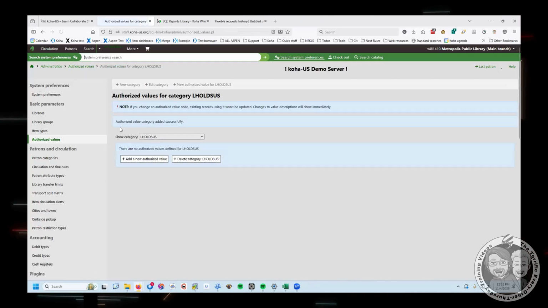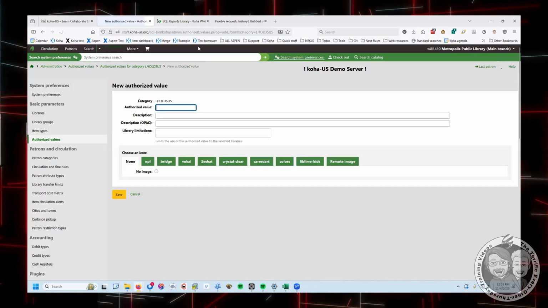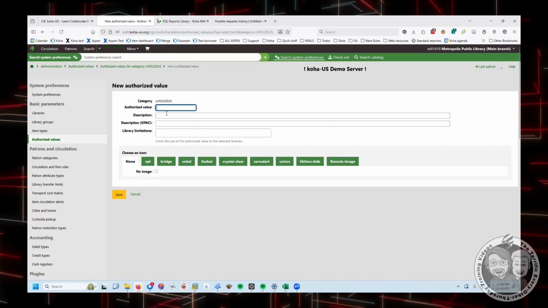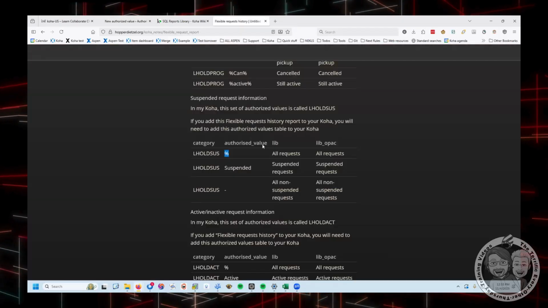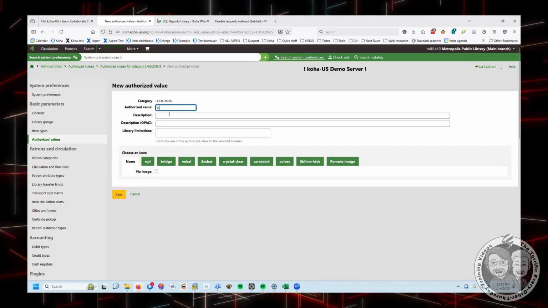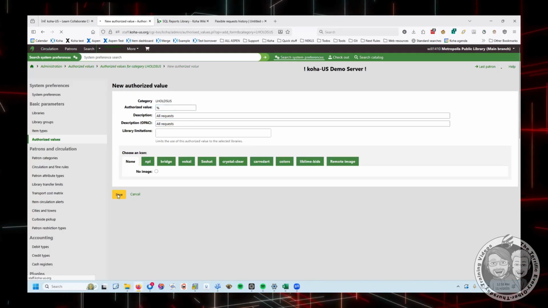So I'm going to click save, and then I'm going to add a new value. The first value I'll add will be the wildcard, and the description will be all requests. And I just plug that in both spots.